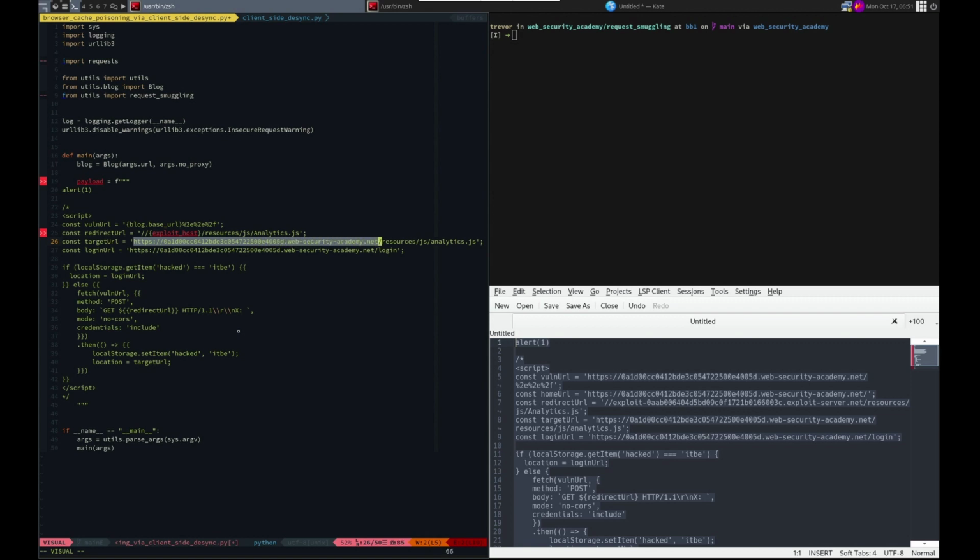Blog.base URL. And this one is the base URL also. Boom. Blog.base URL. Boom. Okay. We don't need to change anything else.